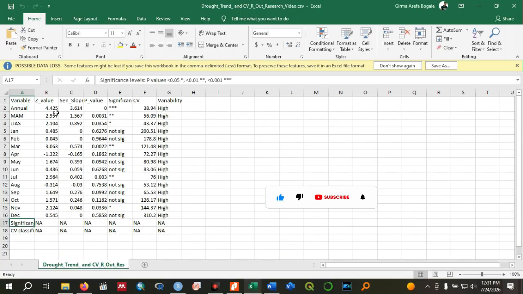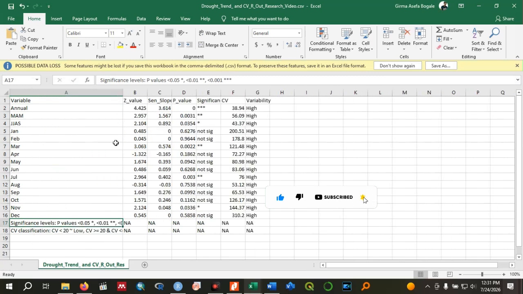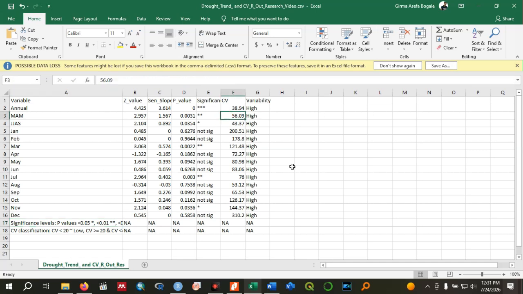You see here. Look at the p-value. At the p-value of 0.05, we get such analysis, we get such findings. Do you believe it? See how we simultaneously analyze the CV value and the Mann-Kendall trend analysis. So these are highly significant. Yes, the coefficient of variation also tells us the significance of these impacts. So it shows the area is a drought-prone area.